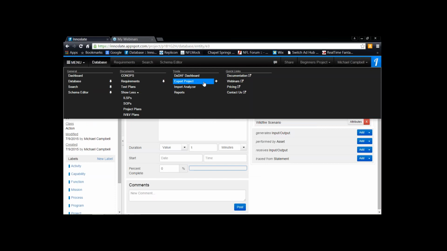Other parts of the actual menu up here, we do have documentation that will lead you to Innoslate. We have the webinars like the one today that will be linked up here. If you want to view the pricing of Innoslate and the different versions of the pricing, it's listed up there as well. If you wanted to contact us, we have our numbers listed here. That link will take you to it.